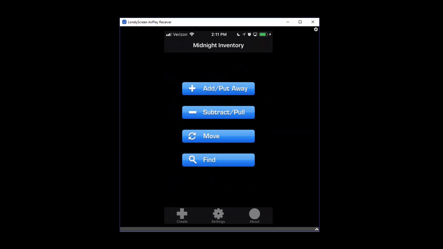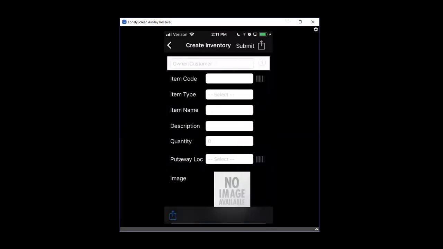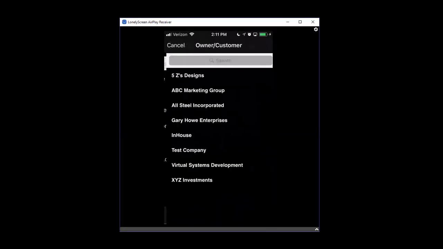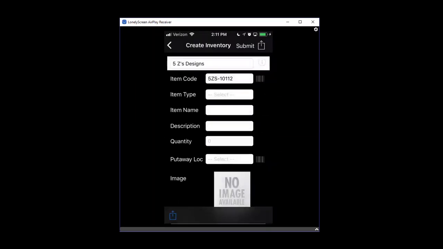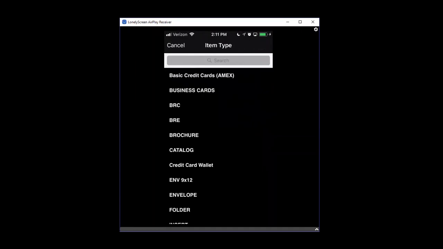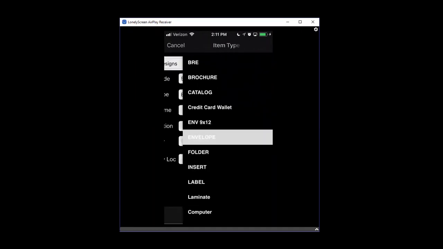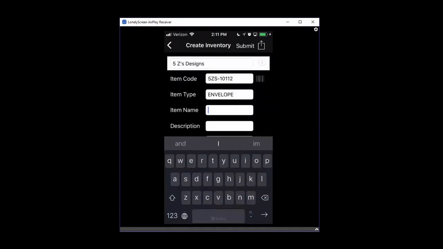From here, you can either create new inventory by clicking Create at the bottom, allowing you to set up a new customer instance populated by the list of customers in your system. You can give your inventory an item type, as well as a default name.